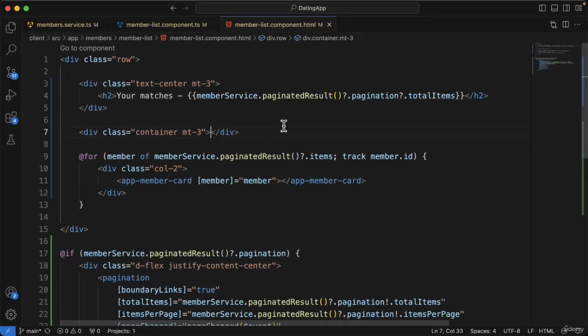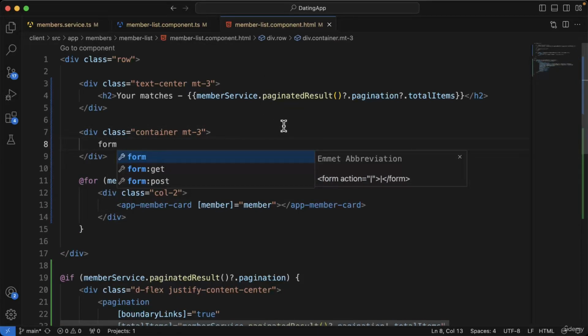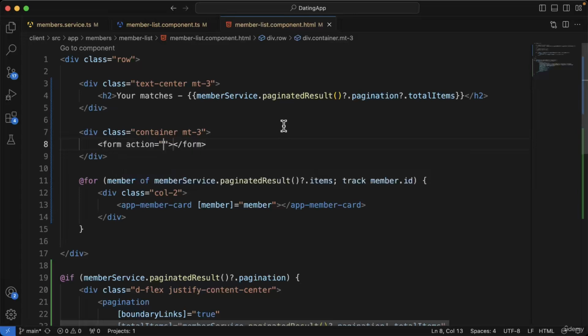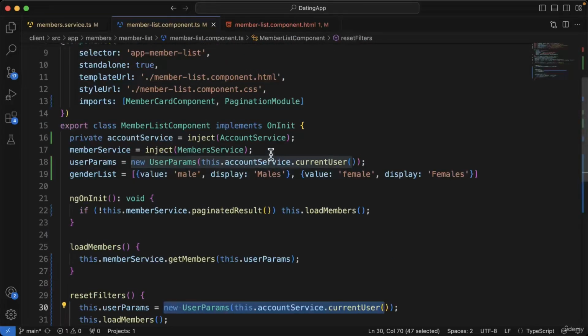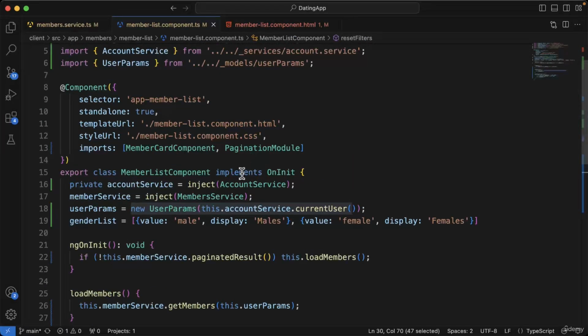And below that closing div, we'll add another div and we'll give it a class of container and say mt-3, and inside here we'll add a form that's going to contain form elements. We'll have selectors and we'll give them a way to submit what they want to select as well. So we'll add a form and we'll use a template form for this because it's going to be quite simple. So we'll say hashtag form equals, and we'll say it's a type of ngForm. And we'll of course need to bring in the forms module to make use of that.